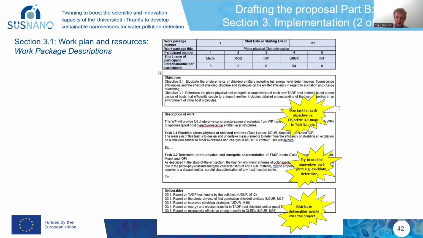So this is what I'm showing now on this slide. It doesn't show all, but this is a real example of at least part of a work package description. This was for a Horizon 2020 project I had called Hyper OLED.